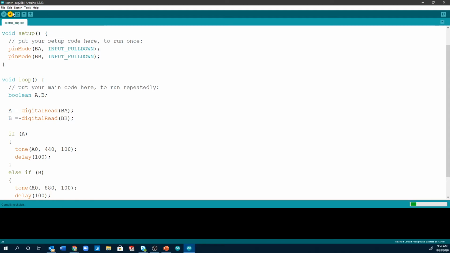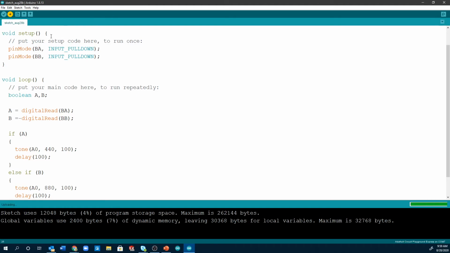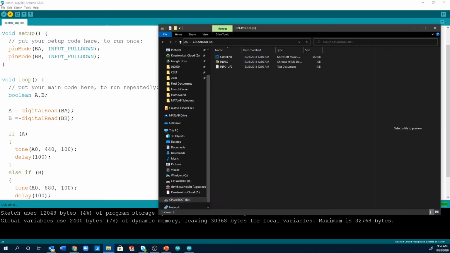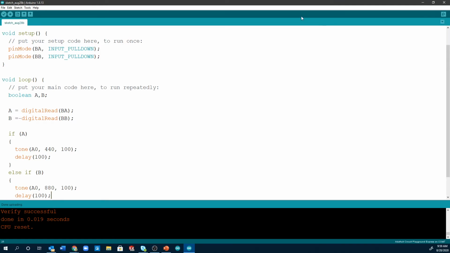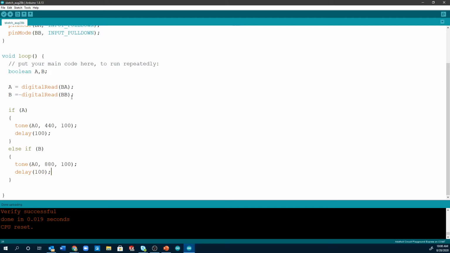So we run this. And okay, so it's on the board. So now if I push the A button again, I get the same tone. Now if I press the B button, I should get a different one. Okay, so that else if is checking for if A or B.